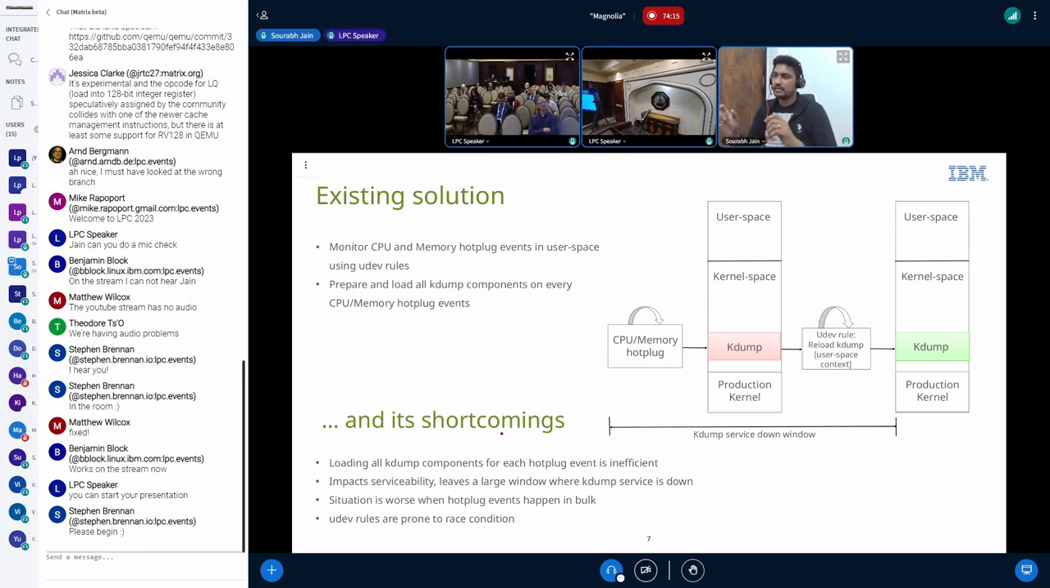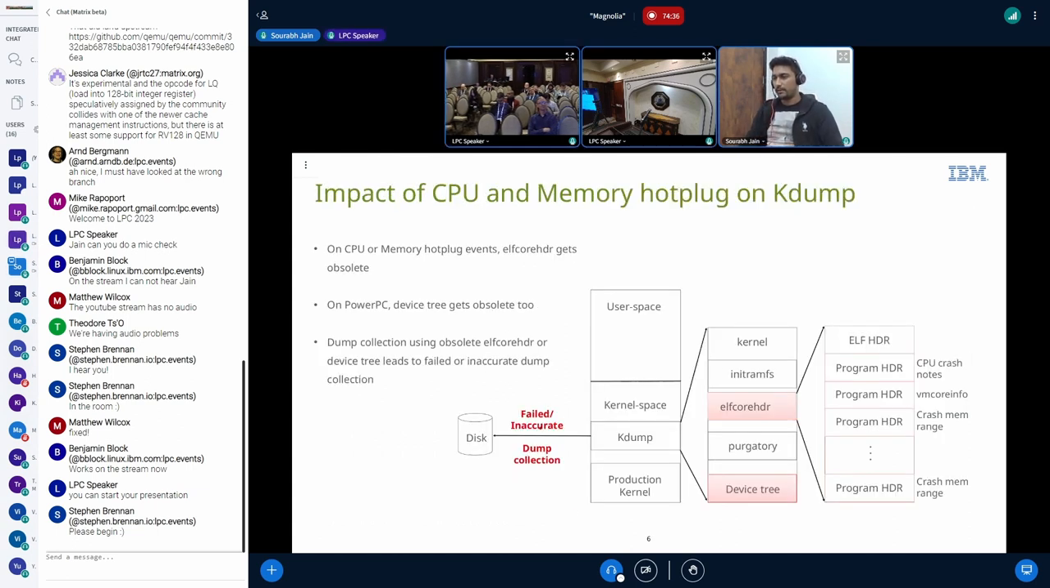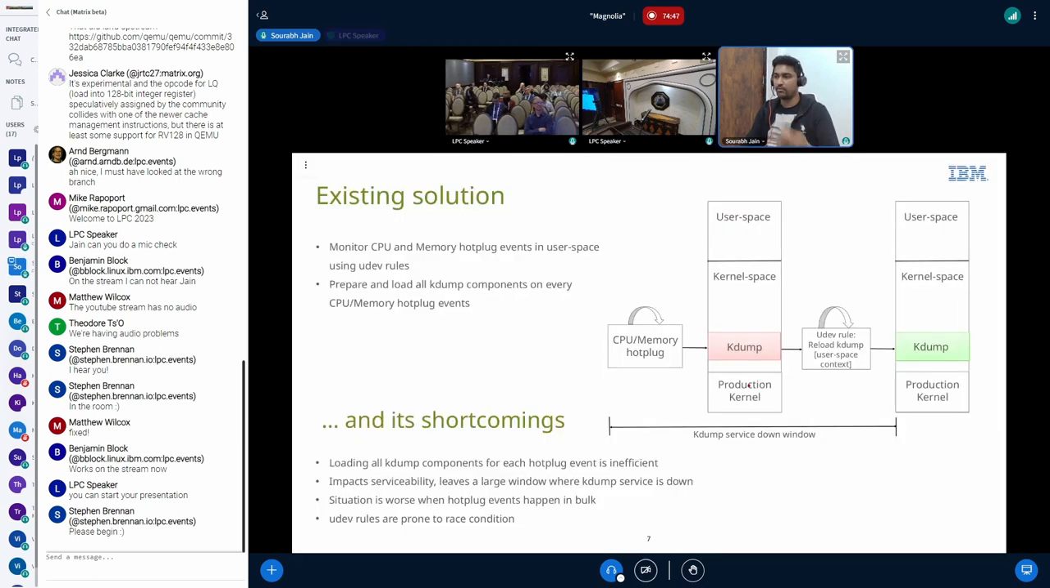I want to emphasize that here we are reloading the entire kdump image, which consists of the kernel, initrd, elfcorehdr and a bunch of other components. Now there are a few shortcomings associated with this solution. Given that, as I showed, whenever there's a hotplug operation, only elfcorehdr or the device tree, maybe a few other components in other architectures, gets obsolete. But with this solution we are reloading all the kdump components. So this is inefficient, right? Why are we loading all the kexec segments, whereas only one or two kexec components are getting obsolete? And this creates a major kdump service downtime window.